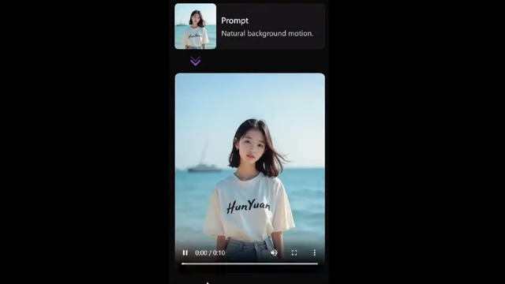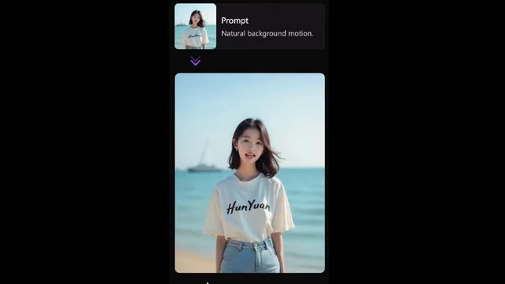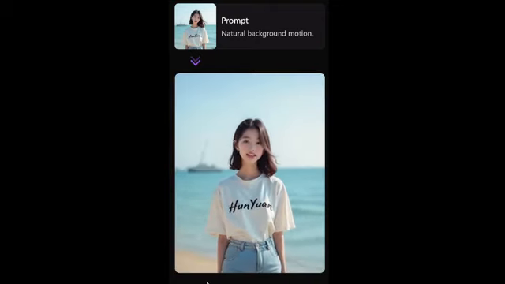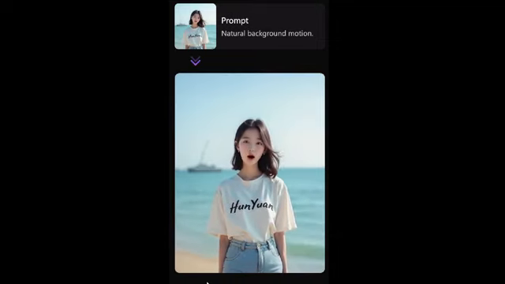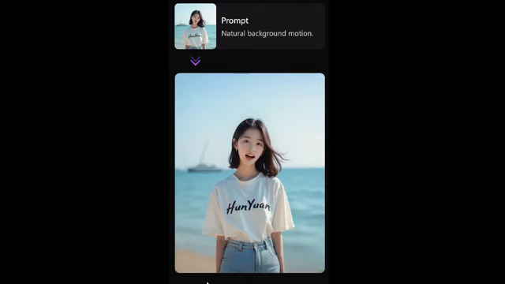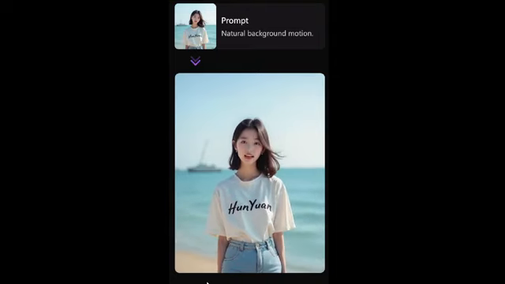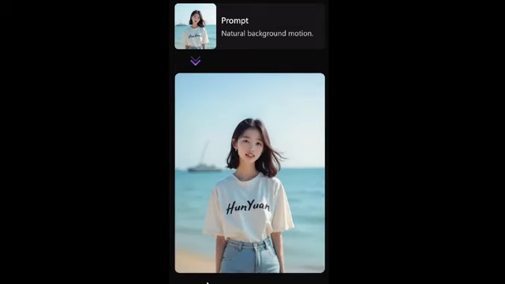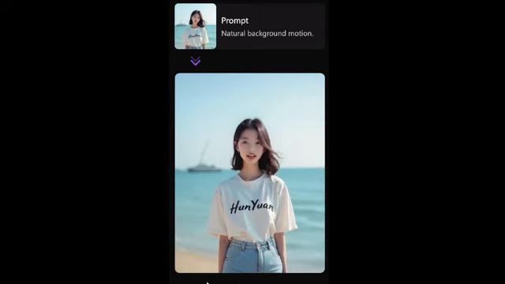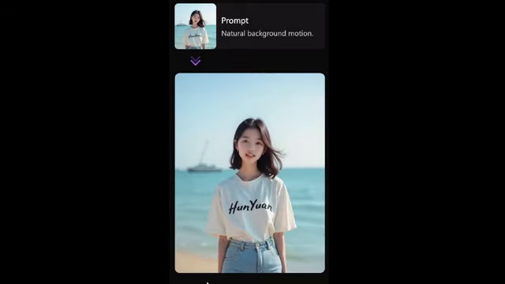Here's another example. So note that it also animates the background like the waves in the ocean. And because she's standing at the seaside, it's also making her hair blow slightly in the wind. And of course, it's not just making her sing, but it's also moving her body slightly as she sings. So this entire video just looks super natural.